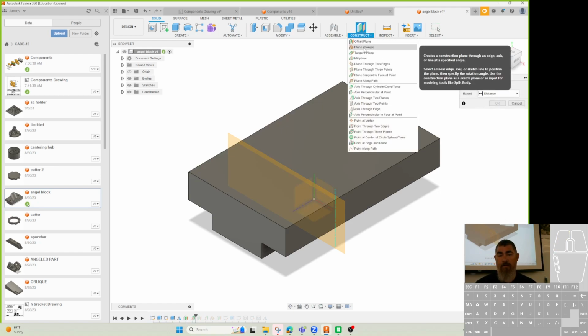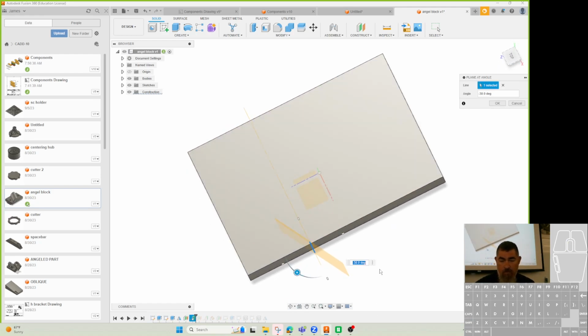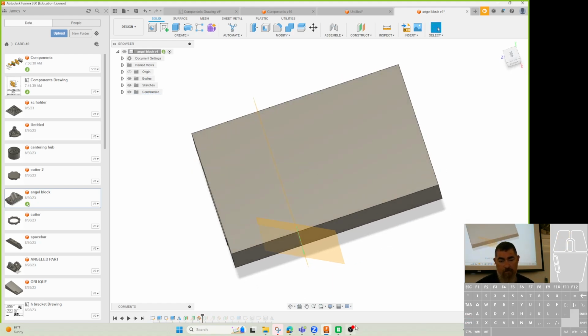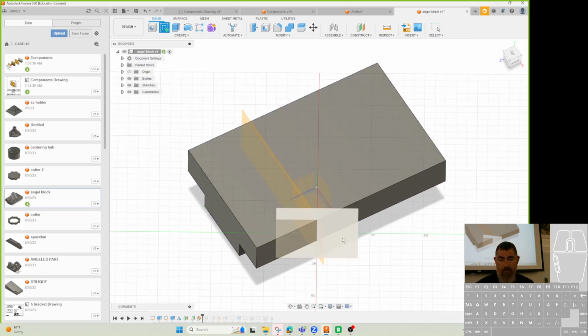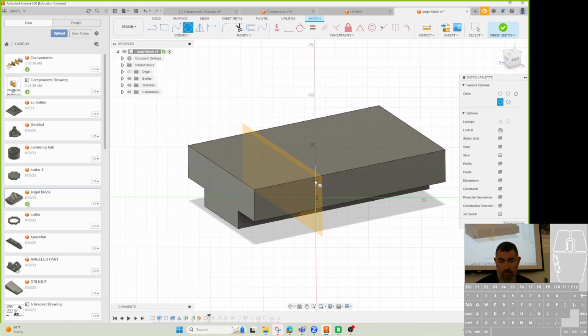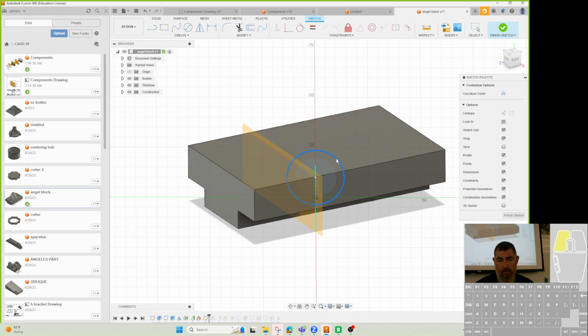Now I can create a plane at an angle, pick that long one, and I need to be, is it 30 there? No, it's 60 there. So there we go. Now I've created my plane. So now I have a plane there, and if I draw on this plane, let's just put it there.